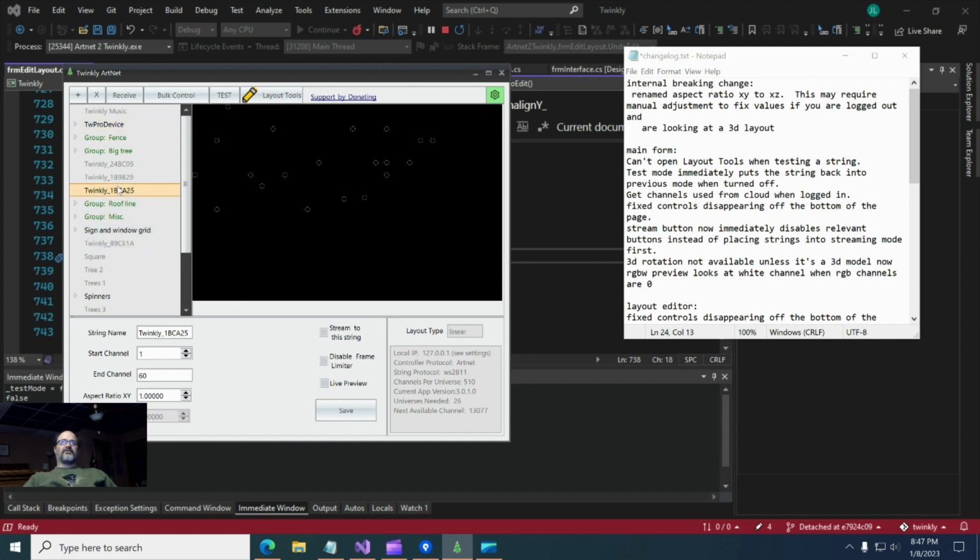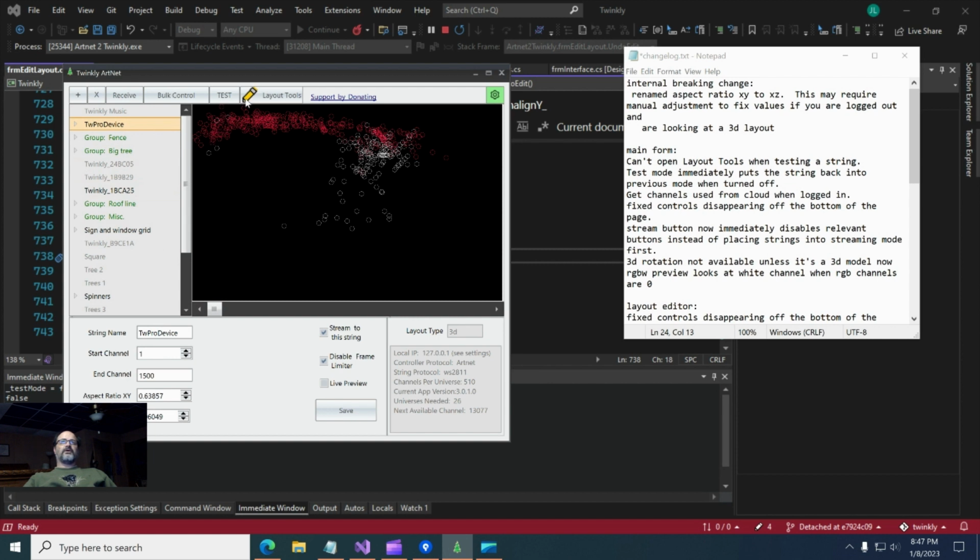Now, what if I click something that's not 3D? Well, what do you know? Now it's gone. That's new.